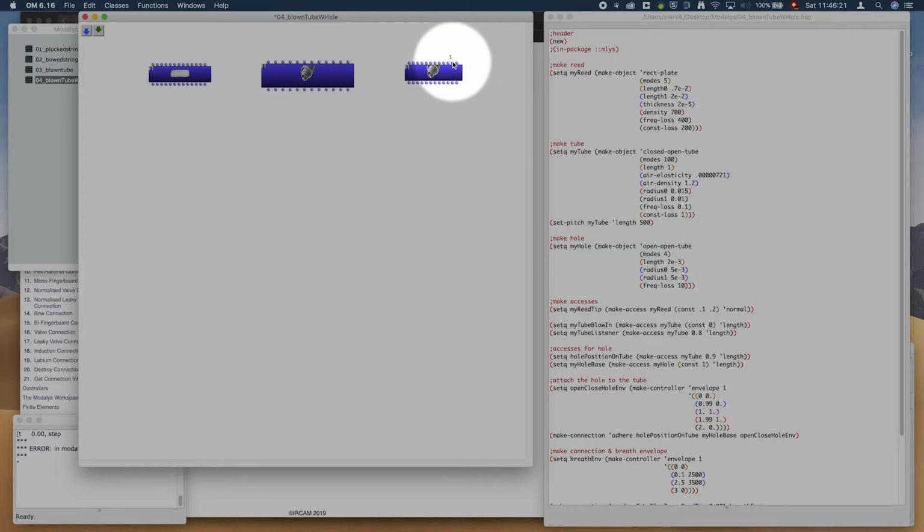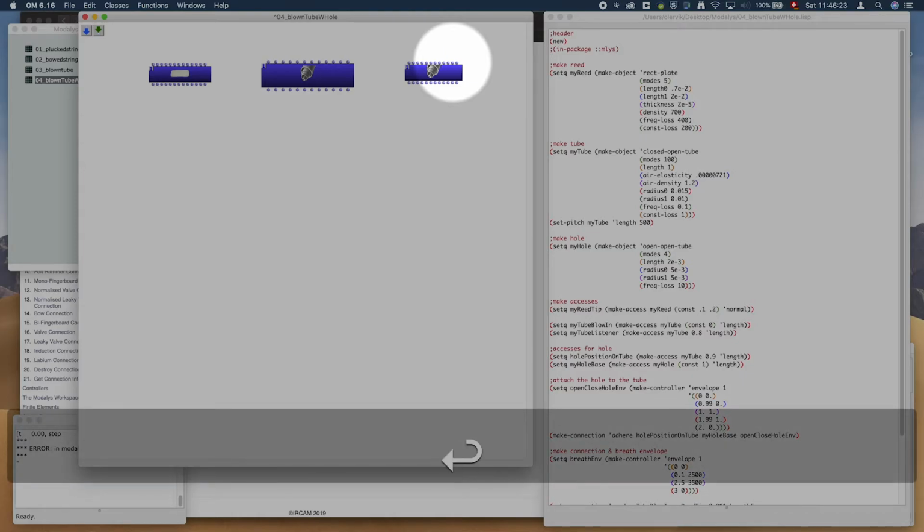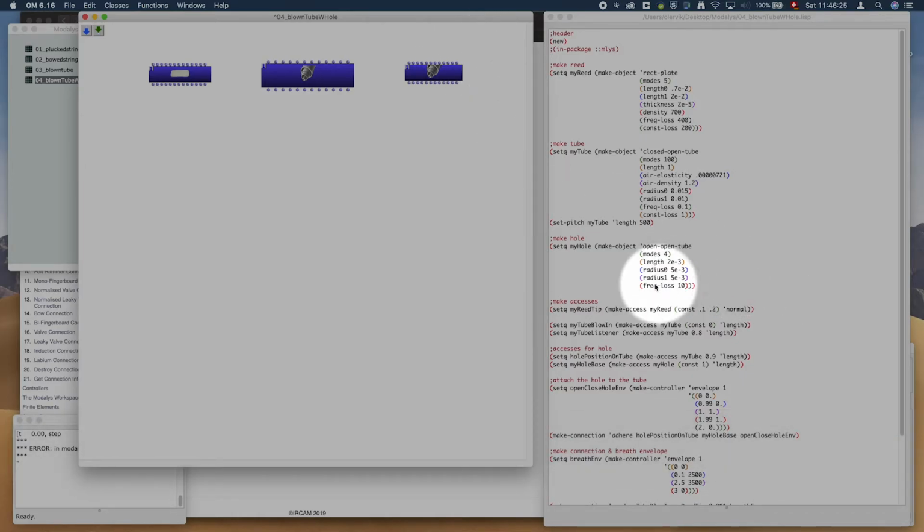Yeah. And the frequency loss is a 10, and I'm not touching the constant loss. Okay. There we go.